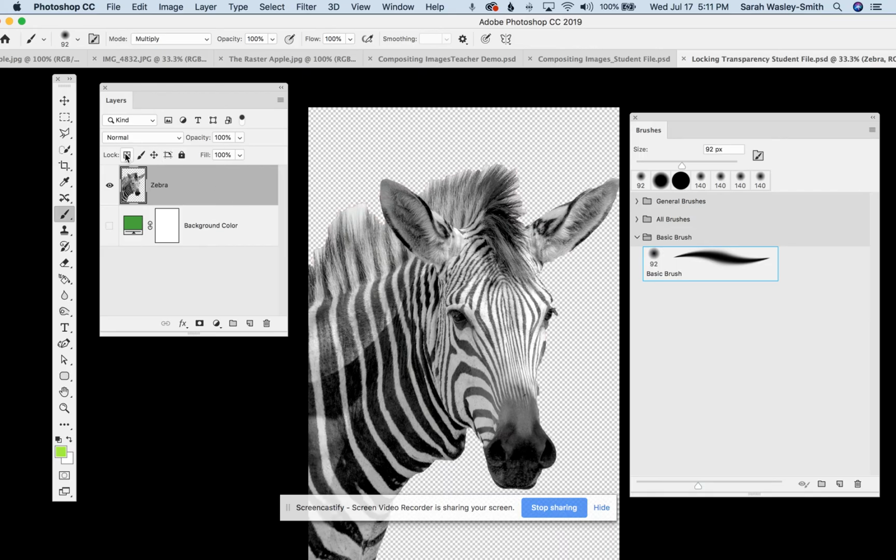If it wasn't locked, this is what would happen. It would just go everywhere. So Command Z, let's lock those. And let's imagine that you wanted to make this zebra have different colors. You could take your brush. I'm being very sloppy, but I'm sure you would not be sloppy.